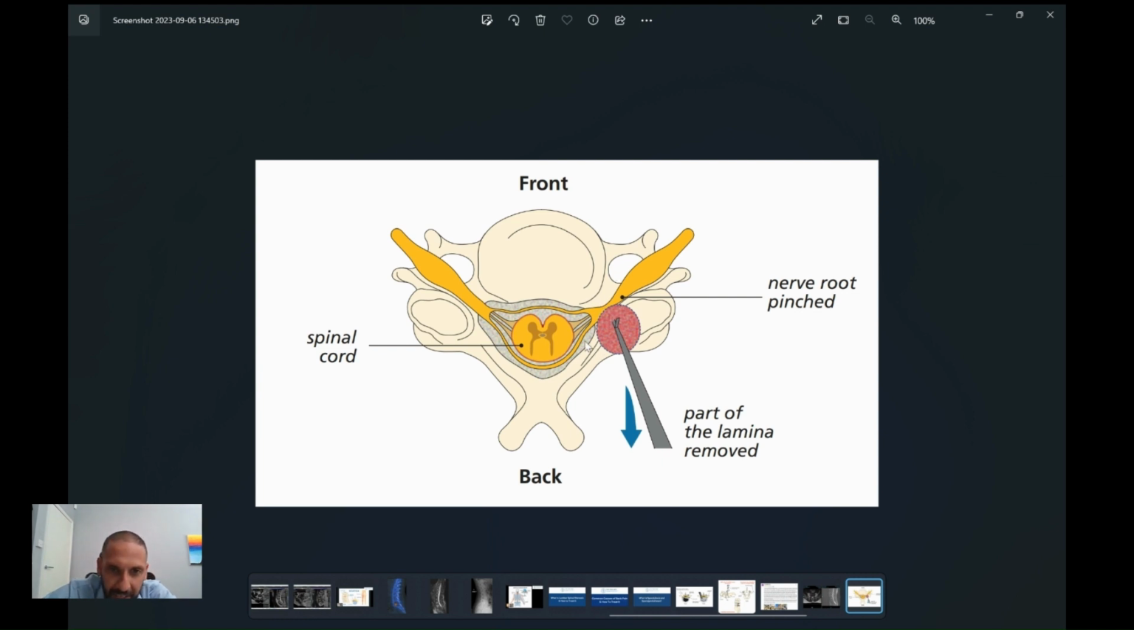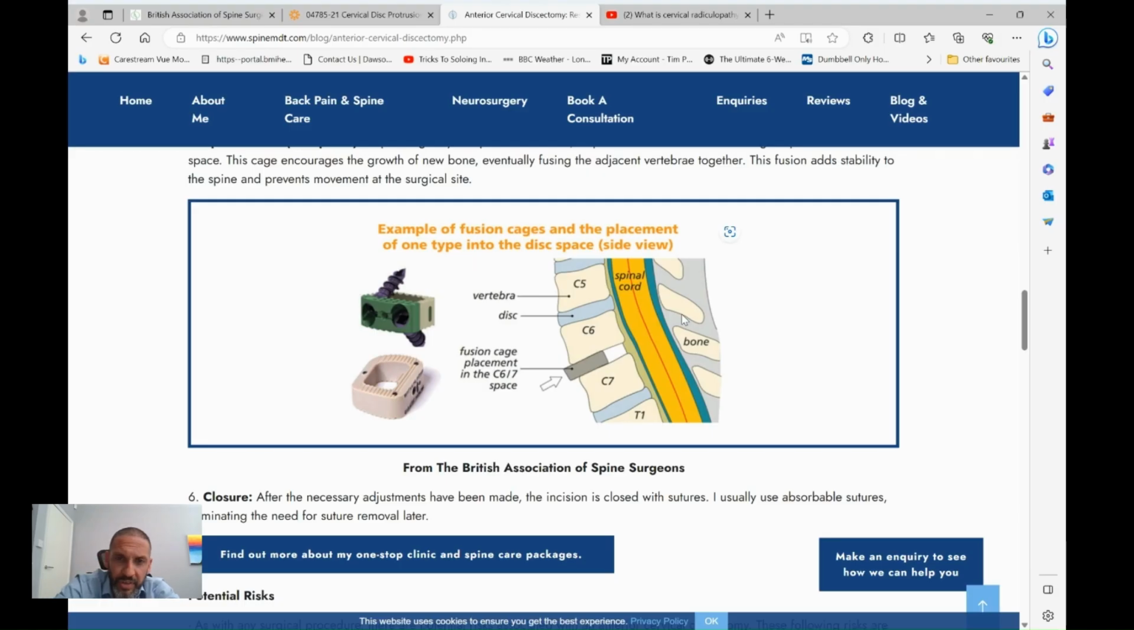The one thing I want to point out, this is the spinal canal here. If you've got compression of the spinal cord, this is not the operation of choice. This is specifically for compression of a nerve and not the spinal cord. For compression of the spinal cord, the operation I prefer to use is this one, the anterior cervical discectomy and fusion. There's a link below for the article on my blog page.